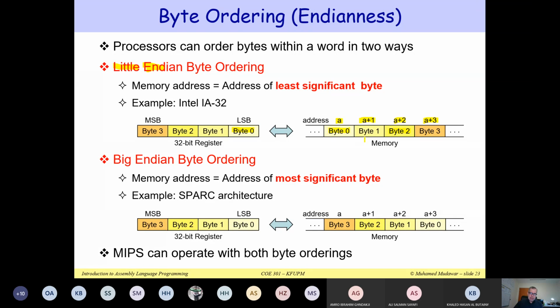So when I would like to transfer this word from memory, this is my memory here, to a register, the register will consist of 32 bits. So 32 bits here means 4 bytes. I'm going to transfer the byte at address A into the least significant byte. Notice that I'm going to transfer this to the least significant byte. So maybe I can use a pen here. This byte 0 will be transferred here.